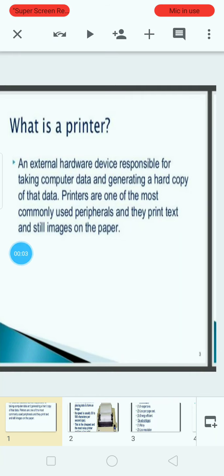Hello students, today we are going to learn about what do you mean by printer and what are the different types of printers. A printer is an external hardware output device that takes the electronic data stored on a computer or other device and generates a hard copy.